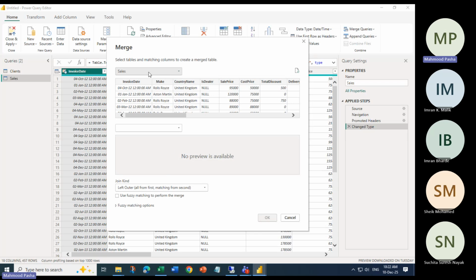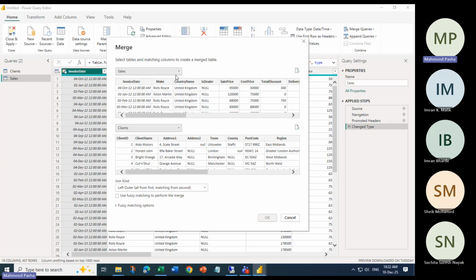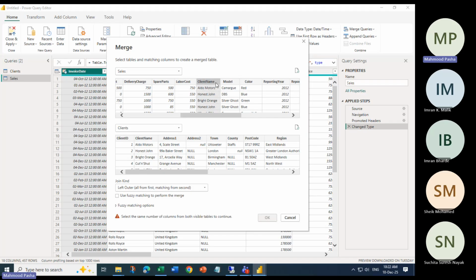So let's go. I will go to the sales, right? That's the reason why, when you go to databases, we have a parent table and a child table. So we have to decide what our parent table and child table are, correct? So these are very important. Next one, this is a child table. So this is sales, this is clients. And what is the common column we have? Client name. So I will select both the client names here, okay? Please do the same.